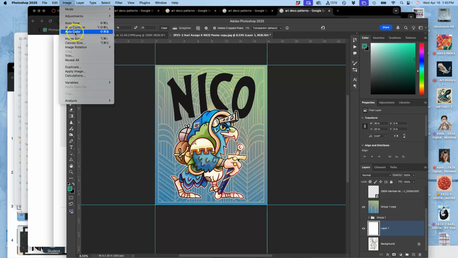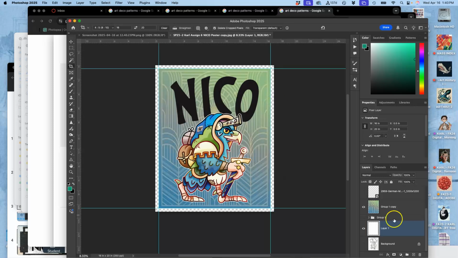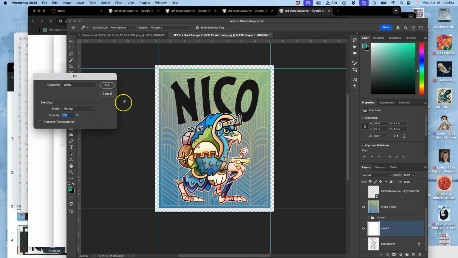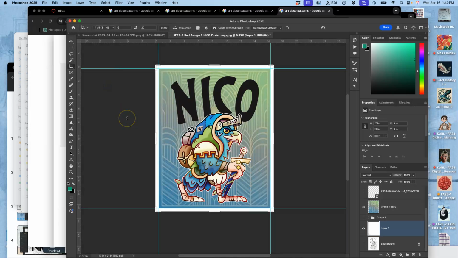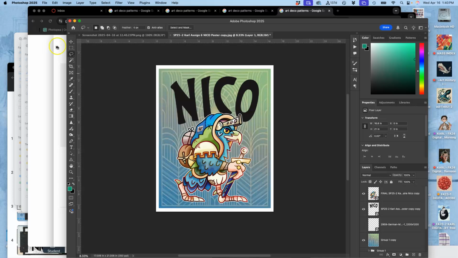Now I'm going to add more space around it to give myself a border. So I'm going to go to canvas size, and I'm going to add an inch to each side. So it's going to be 17 by 21 inches. And then I'm going to take my white fill background and fill it again so it goes to those edges. Then I can get rid of my guides, and I can see what my poster looks like with just black type. Make sure that makes sense.